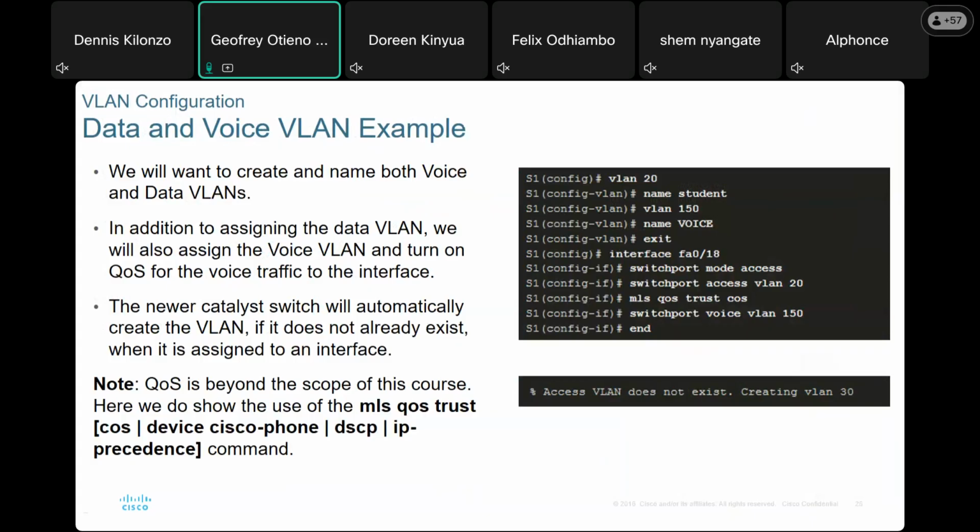For example, we have gone ahead and set interface FastEthernet 0/18, switchport mode access, switchport access vlan 20, and you did not create VLAN 20. With the newer devices, it will automatically sense that and create it for you. Quality of service is beyond the scope of this course. Here we do show the use of mls qos trust, with class of service being set, as you can see.